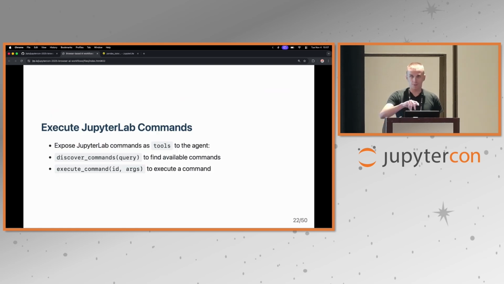So back to this idea of executing commands. That means that the LLM has knowledge of almost the whole JupyterLab environment, which is quite powerful, by just exposing these two tools, the discover commands and execute command, like we saw.